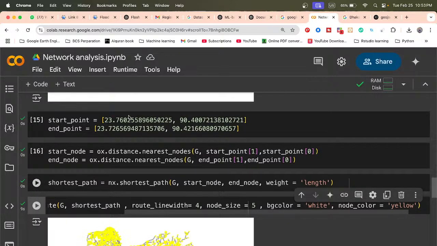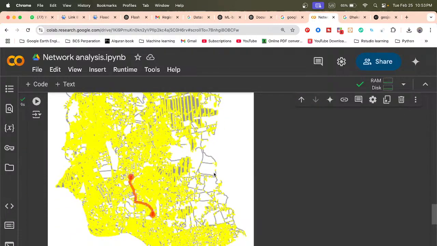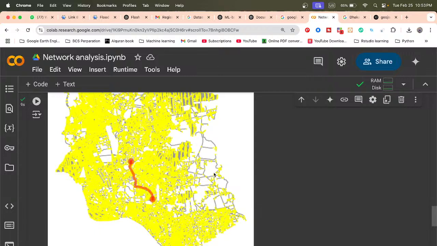In that shortest route that we have found, we didn't consider any impedance. Maybe the distance, the speed, the traffic jam, or any impedance that will restrict our movement. We didn't consider it, is it? Yeah, it is also possible. Yes, this one is mainly distance.